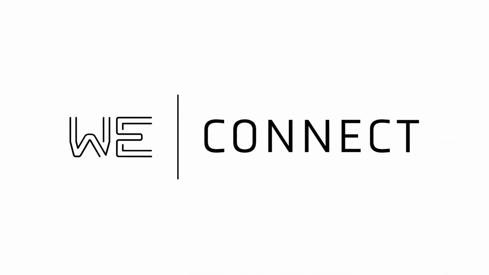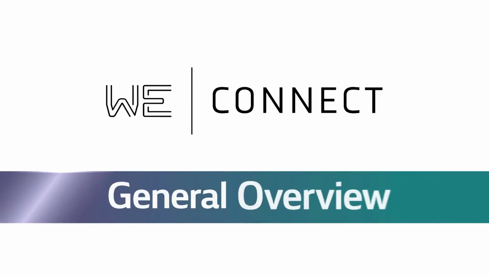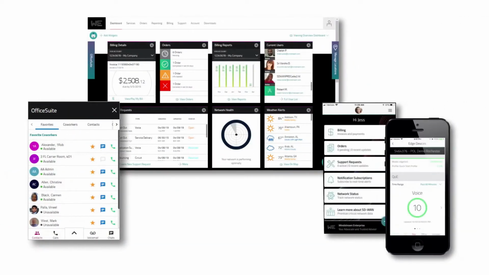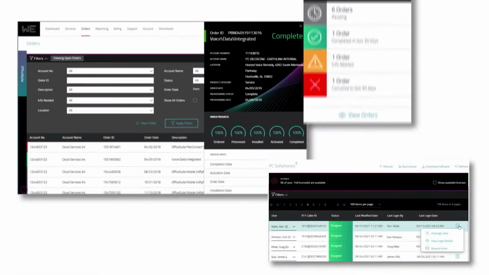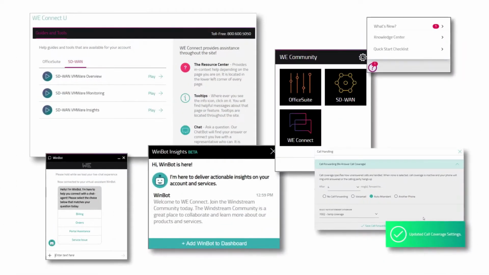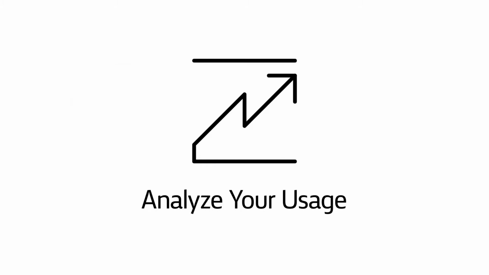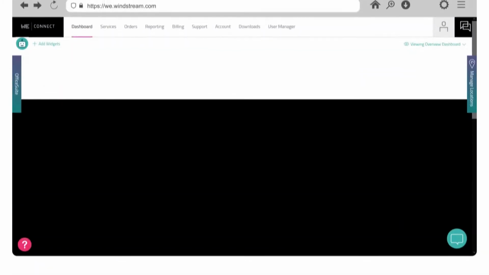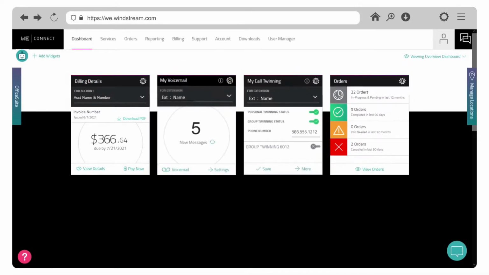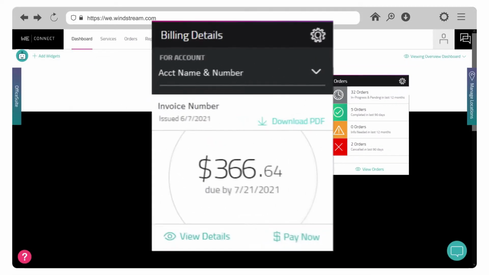Welcome to WeConnect, Windstream's award-winning self-service portal. This single pane of glass gives you all the visibility and control you need to manage your Windstream enterprise services anytime, from anywhere. In this overview, we'll highlight some of the features that will help you set up and manage your account and services. Each time you log in, you enter your dashboard, which is your personal control center.